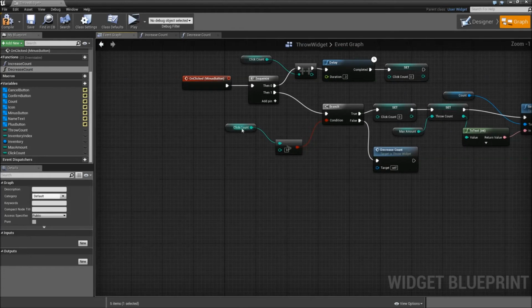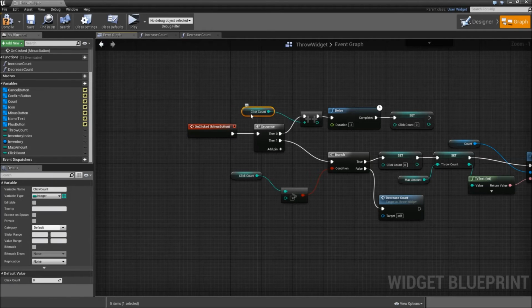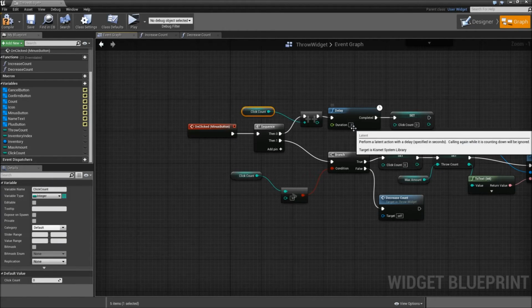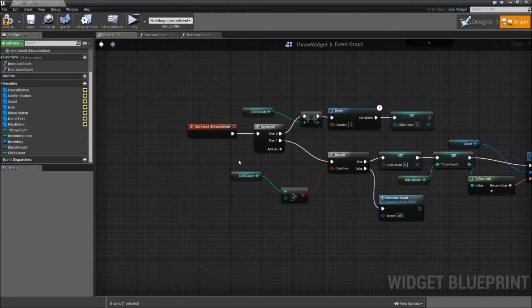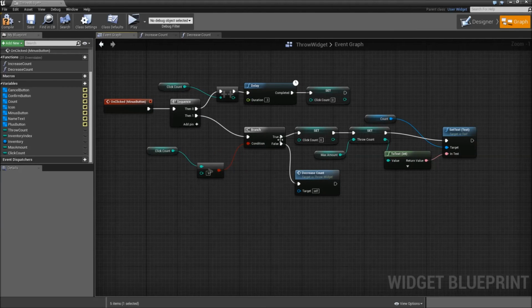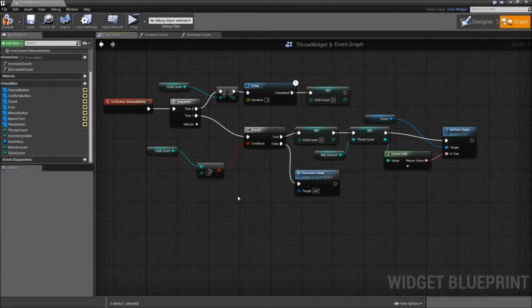So now what this is doing, every time we click the minus button, we increase our click count by 1, and after a delay of 0.3 seconds it will be reset to 0, and after that we check whether it's greater than 1. So what this means is if we hit our minus button 2 times in 3 seconds, we will get a double click, and that will be this path here, and then we will set our throw count to the maximum amount possible. And if it's only a single click, then we go into the false path and decrease the count by 1.